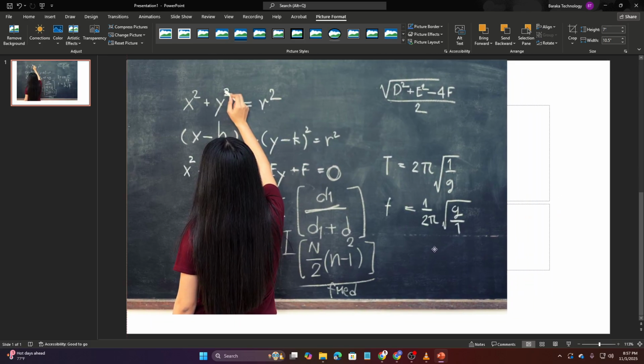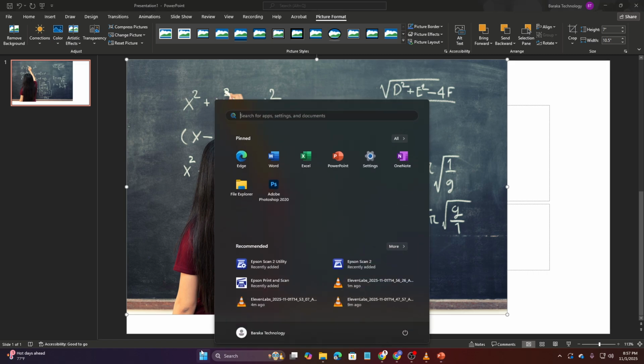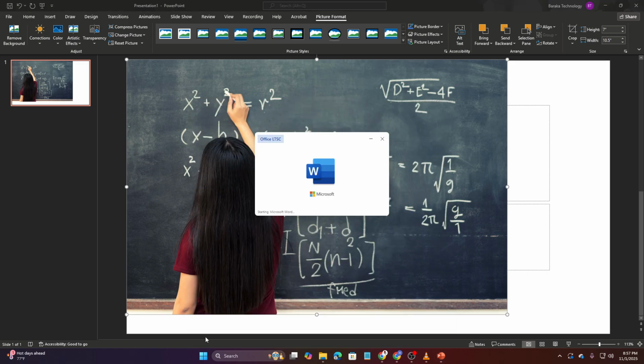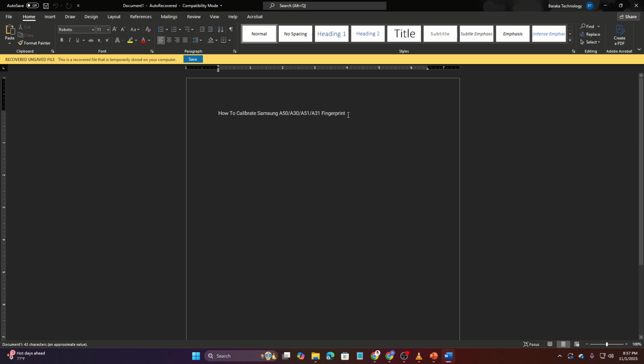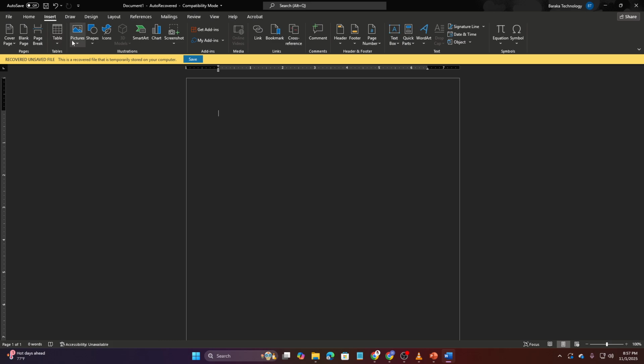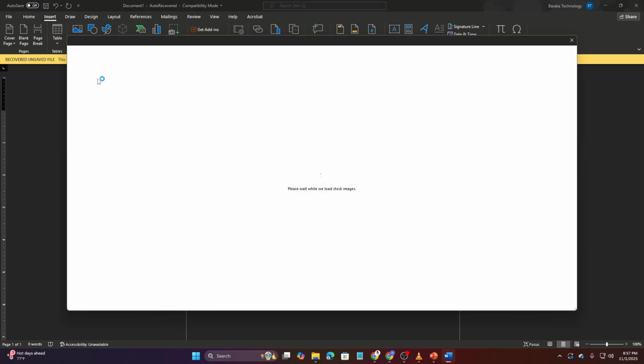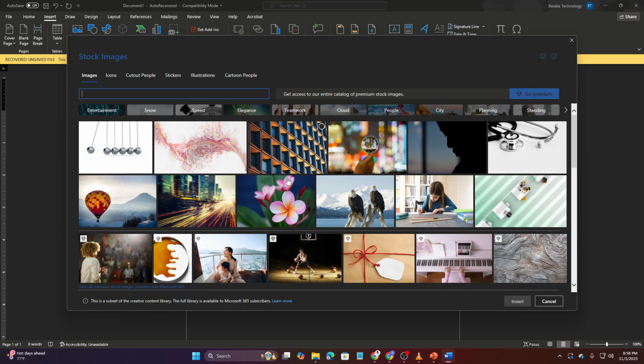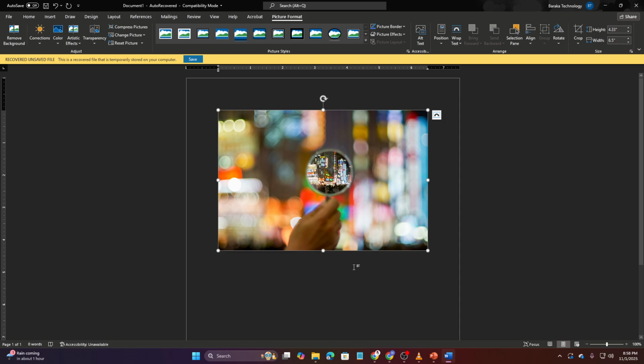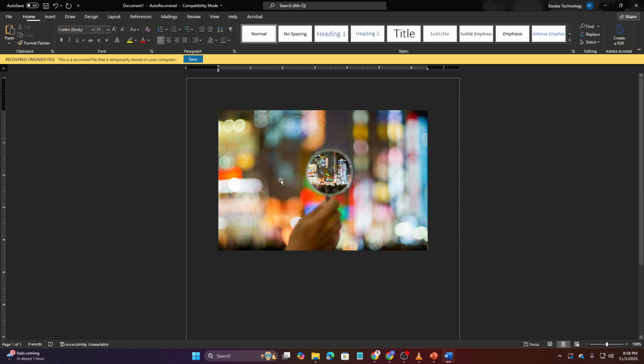Next, let's talk about Word. Maybe you're designing a report, a brochure, or a school project. Visuals can make your document feel more polished and easier to read. The process is the same. Go to Insert, Pictures, Stock Images, then pick your image and insert it. You can use these photos to break up long paragraphs or to visually emphasize important sections of your text. A well-placed image can turn a plain page into something professional and impactful.